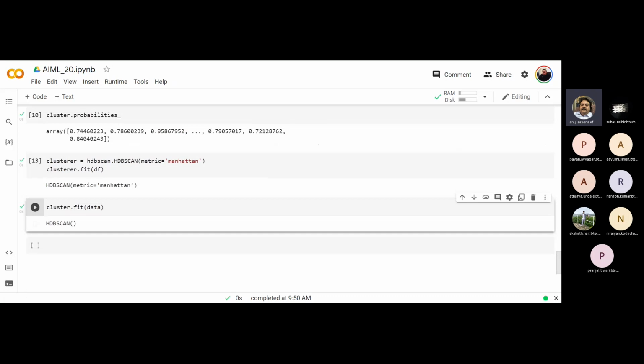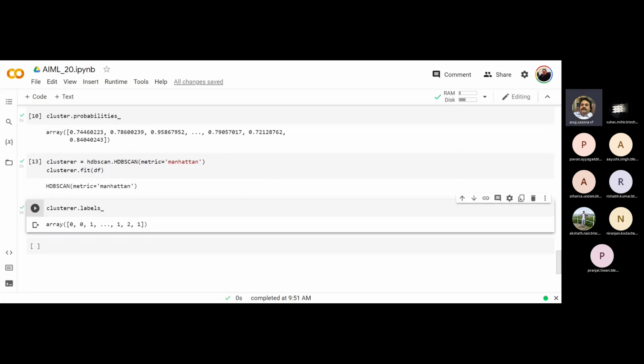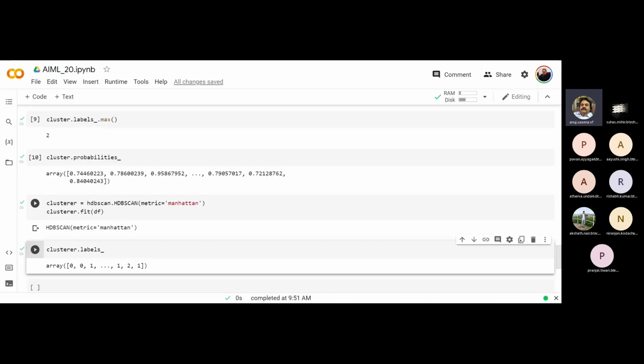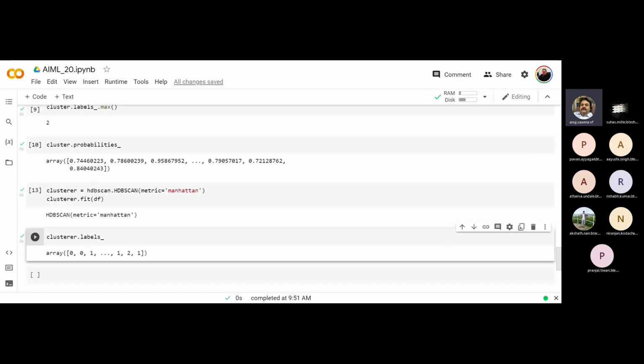Anyway, and we have the labels. Let's run it. So we have an array again. Similarly, we can have the maximum value of the cluster you want to have, and we can have the distance metric. You can see what all we have with the metric. Suppose we want to have that also, so let me see if we can generate that.